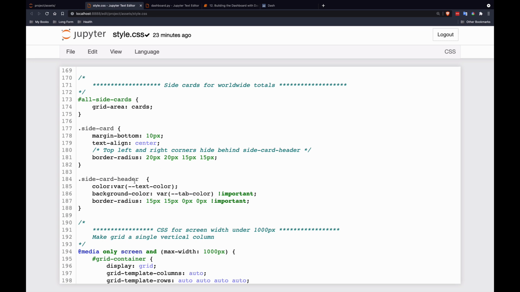Now, for the header part, we're going to change the text color to our typical color for the dashboard, and then the background color the same as the tab. We're going to override what Bootstrap has, and then we'll make sure to round the radius as well over here. Okay, so that's the side card CSS.